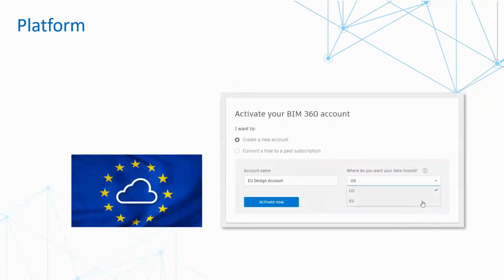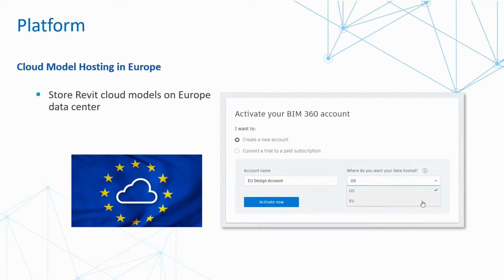Other new changes, let's talk about the EU server here in BIM 360 quickly, because this does affect your Revit. Cloud model hosting in Europe is now available. So you can store Revit cloud models on a European data center. You no longer have to use the US.